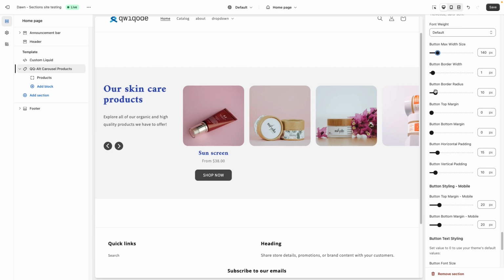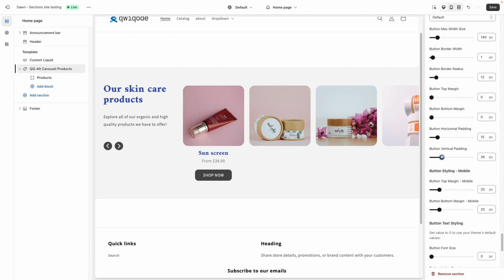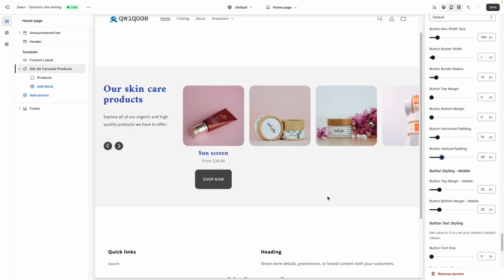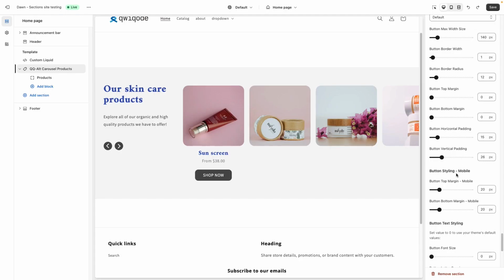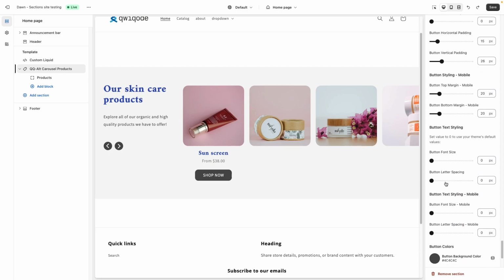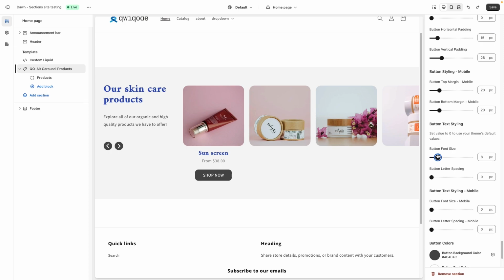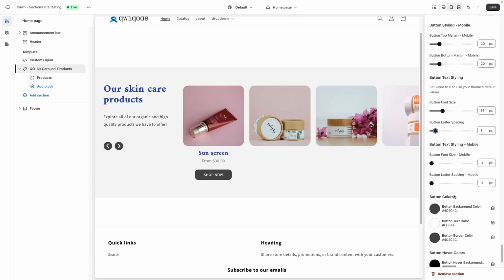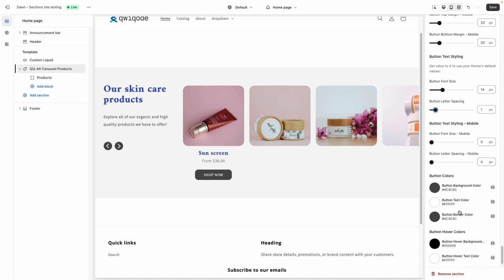Let's keep it like that. Let's add in a little bit more border areas. There we go. And vertical padding, if you want more space up above and below the text itself. Let's just keep it like that. And we have top and bottom margin for mobile as well. Now font size, let's make this font size just a little bit smaller, like so. Letter spacing, let's add a pixel there. We have font size and letter spacing for mobile.